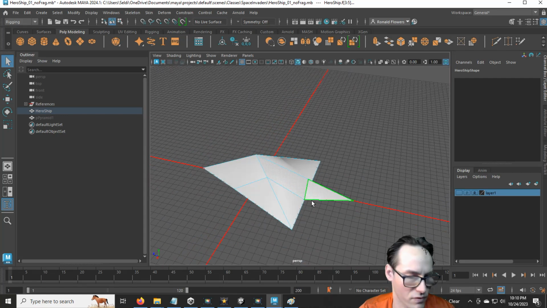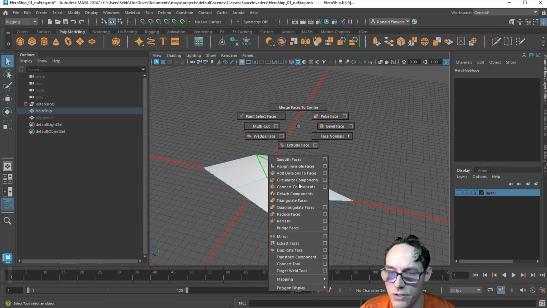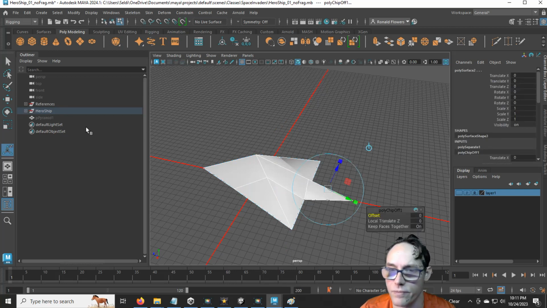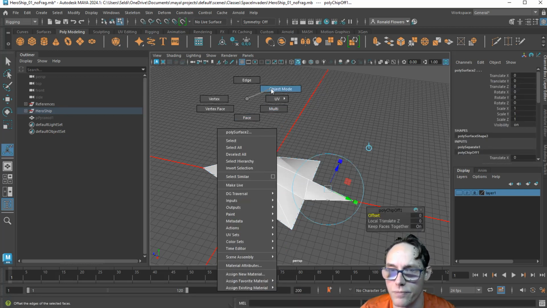And I want to duplicate the faces. So I'm going to hold Shift, hold right click, come down to duplicate face. That's going to generate a new object for me. And I'll go into object mode.